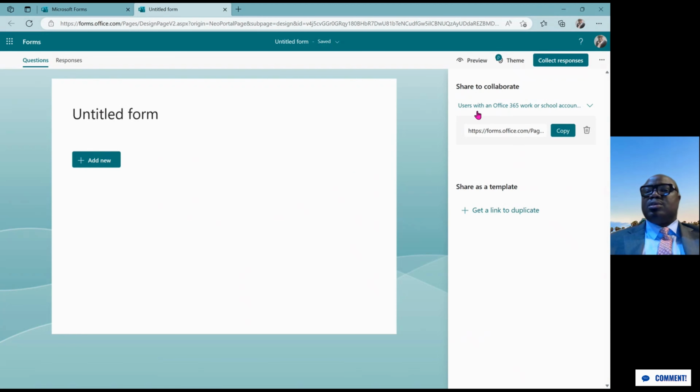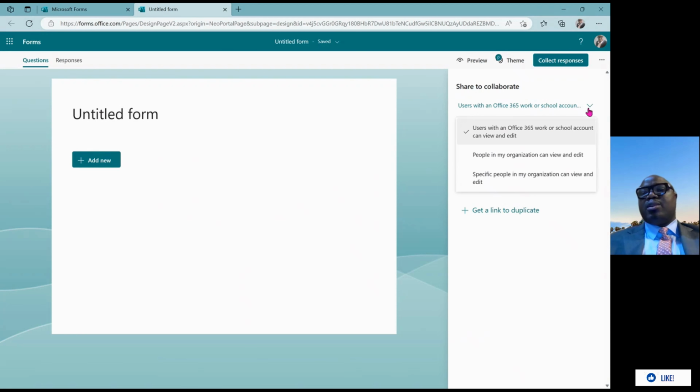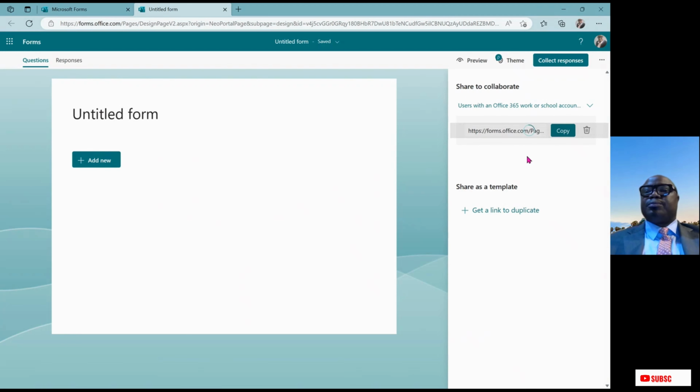And that is for users with an Office 365 work or school account, and you can also select the exact people that you want to have it. I would say people in my organization here. And it's kind of running slow right now. So let's give it a few seconds.